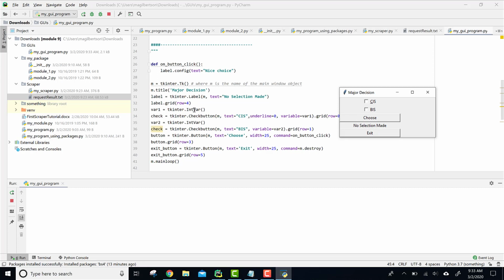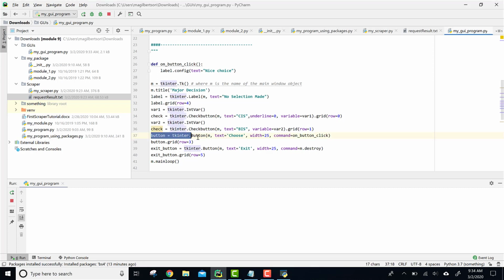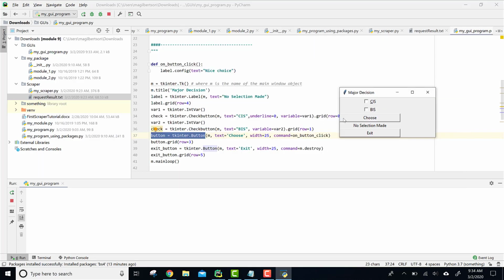I'm creating a checkbox, putting the text on it. And I've got another checkbox, I'm putting the text on it. Again, this is not great because the grid is in the same one, so that should be separated. And then I've got a button, like I have for my exit button, but this button is my choose button. So you can see tkinter.Button, again, M, comma, and then the text on the button is choose. The width is 25. And then I've got that command.